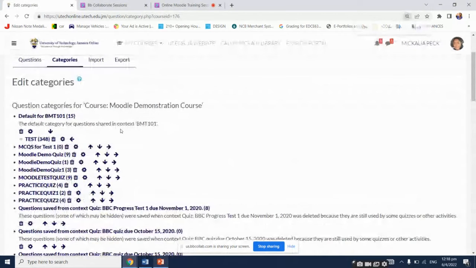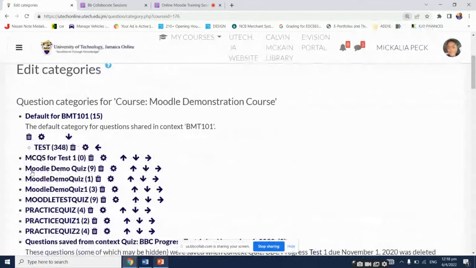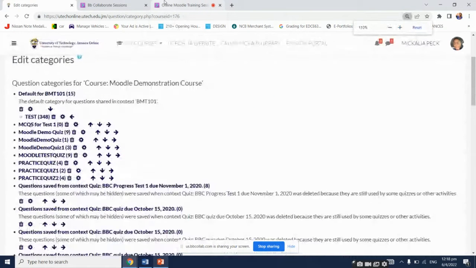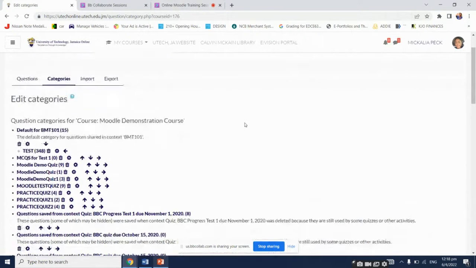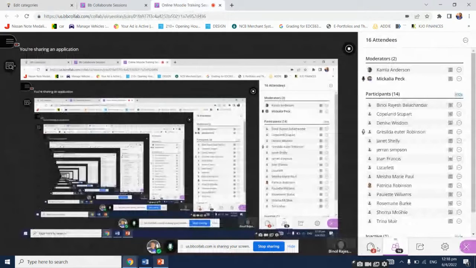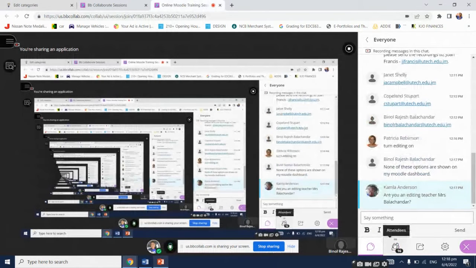Let me just zoom in on the screen here. You can see the category, right? And in brackets, you're seeing 0 because there are no questions contained in this category just yet. So that is how you create the category. You go to the actions menu top right, click on more, go to course admin, scroll down, and you will see the category options.